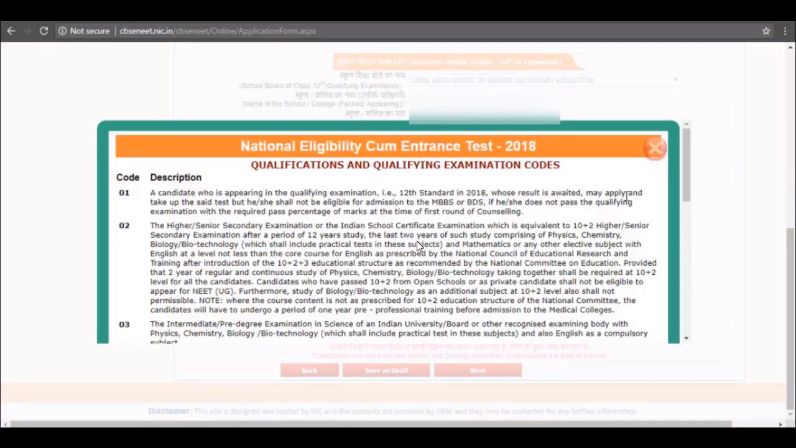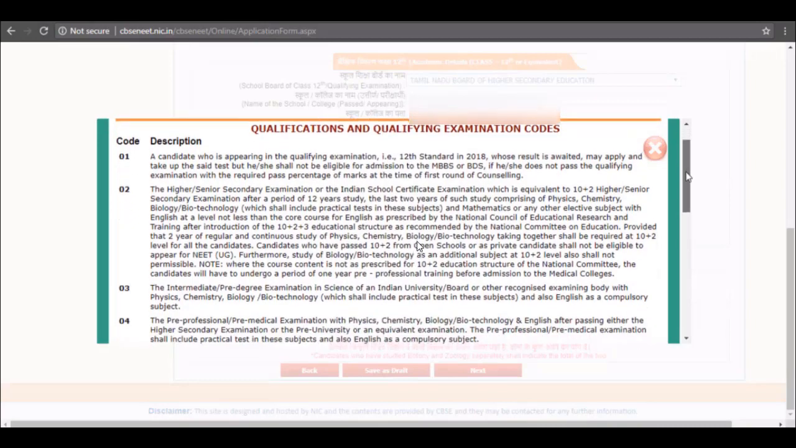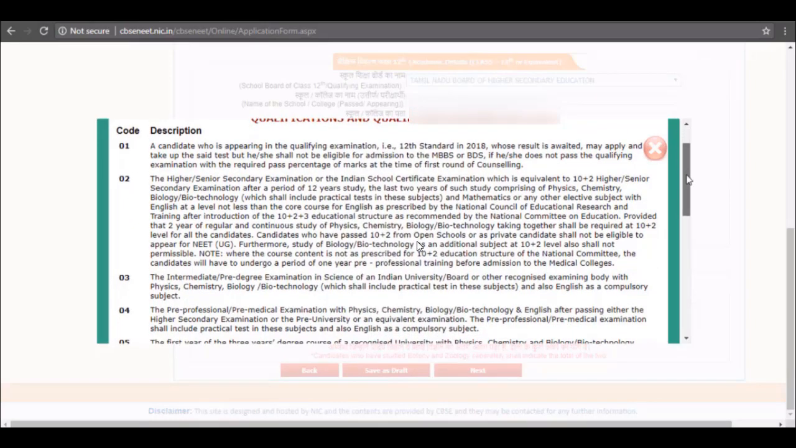Next, the details of the marks. But before that, we will see the code description. It is important. So the 01 code: who will select the 01 code? The candidates who are appearing in the qualifying examination, that is the 12th standard in 2018. Those who are waiting for the results will select 01. Those who have passed the higher secondary examination or the Indian School Certificate Examination, ISC, that is equivalent to 10 plus 2, will select 02.